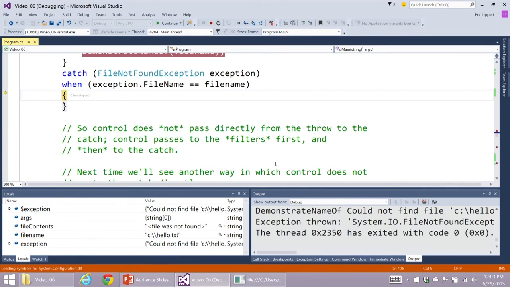So I said before that I told you a small lie, and that the lie was that control transfers directly to the catch block that handles the exception. And now we know what the lie was. Control actually transfers to the exception filter first. The exception filter is executed to see if it returns true or false. And if it produces true, then control is transferred to the catch block. Otherwise, the runtime keeps on searching for the appropriate block. Next time, we will see another way in which control does not go directly to the catch block.